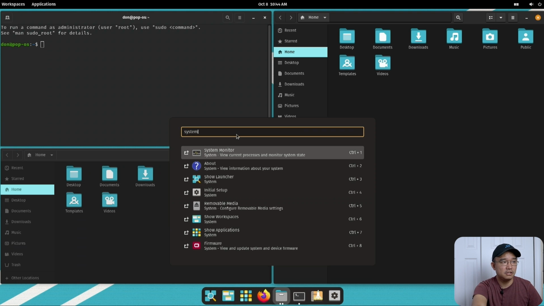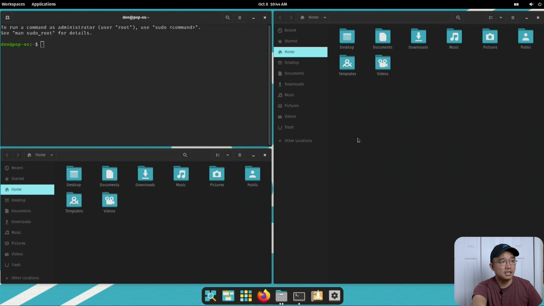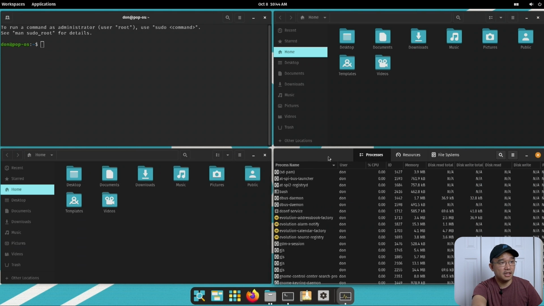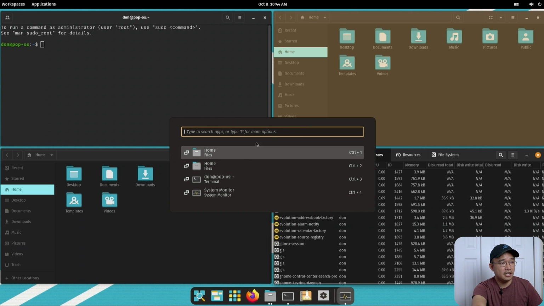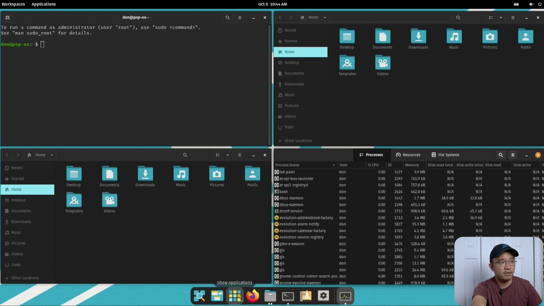So if I want to type something in like System Monitor, I rather prefer using something like this, the little Rofi launcher that they have over here, versus using their application grid anyway, because it's a little bit easier when you're using a desktop.